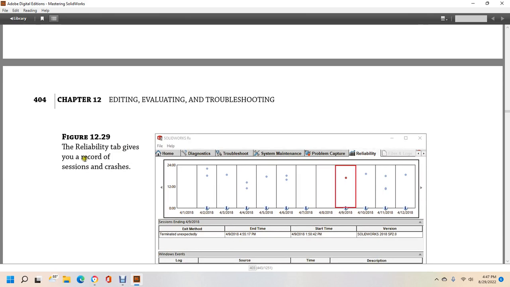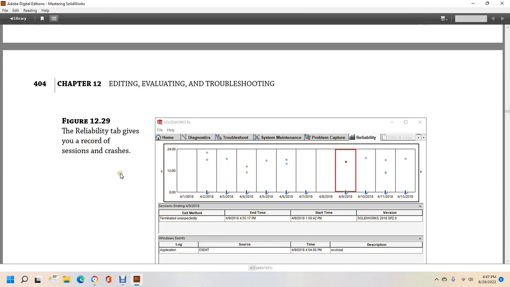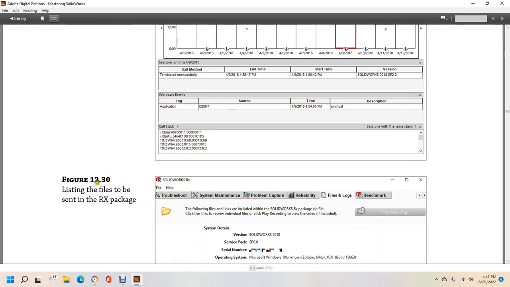1229 shows the reliability test, which gives you a record and sections of crashes. 1230 shows the listing of files that are sent in the RX package.